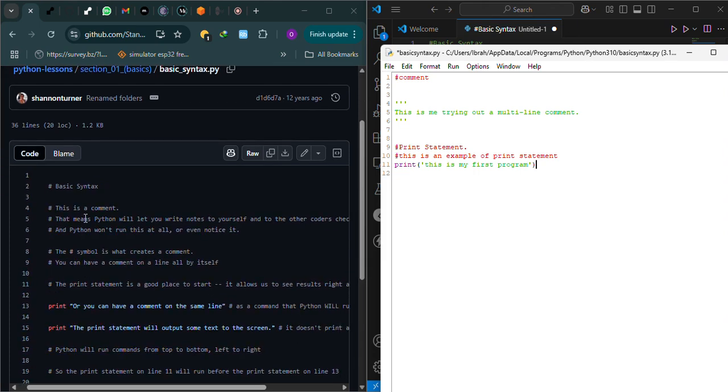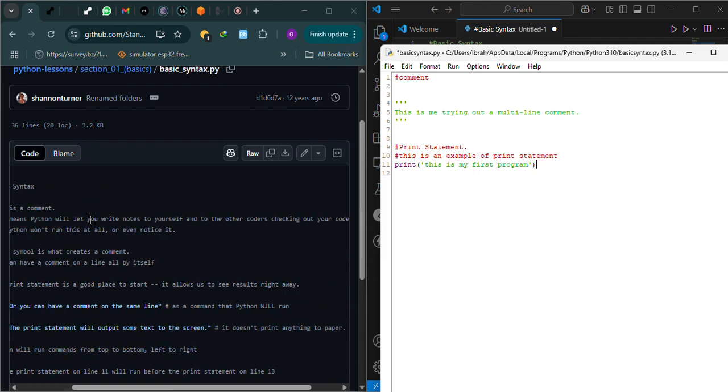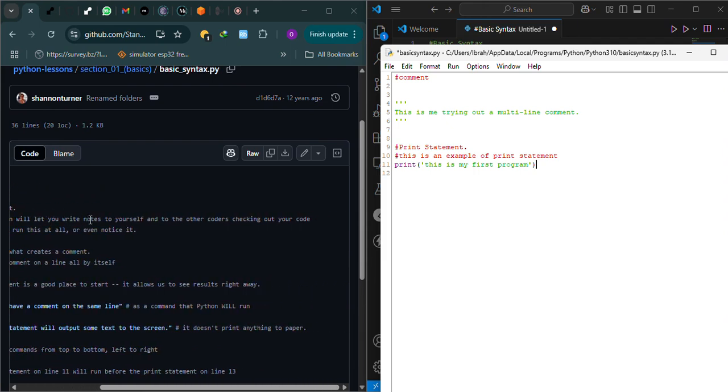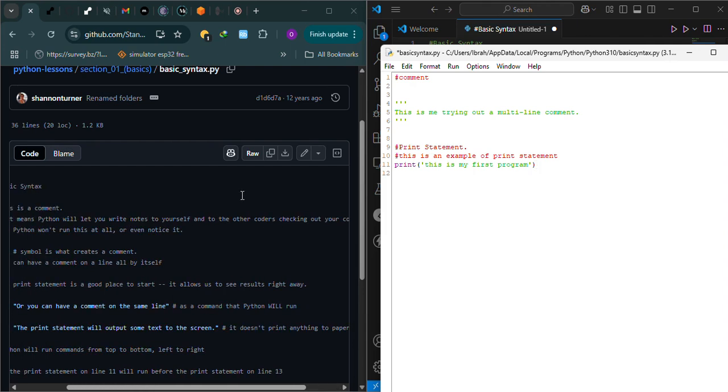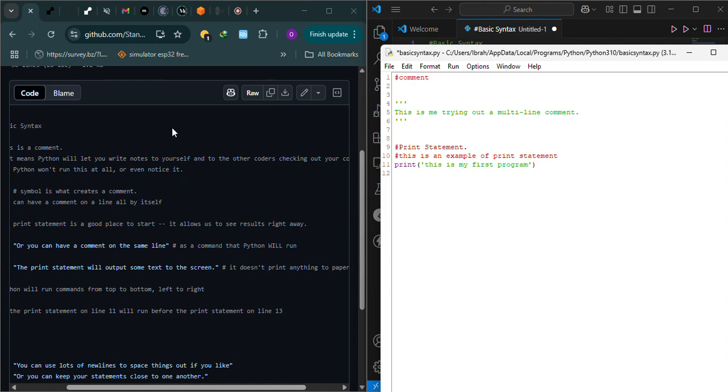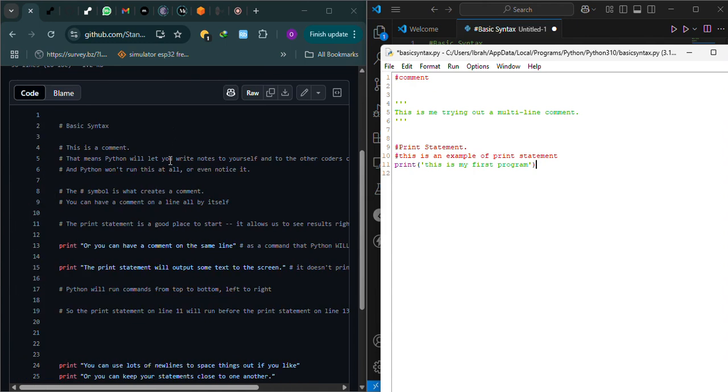It says Python will let you write notes to yourself and to the other coders checking out your code. Python won't run this at all or even notice it. And you can see it.